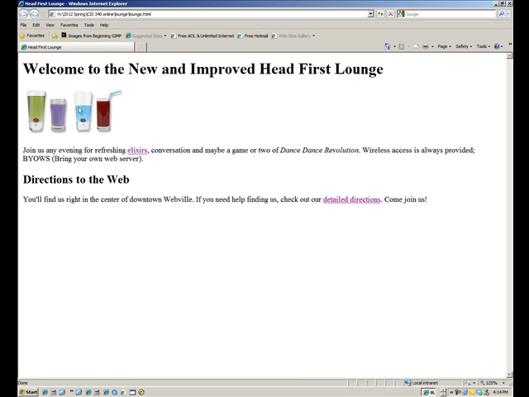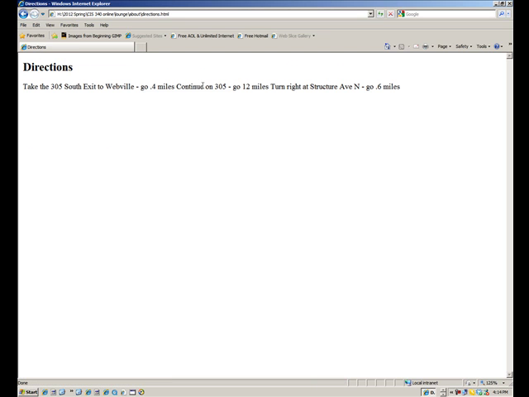Hopefully the image will still be there. If you did it wrong, you'll know it because there'll be an X where the image should be. You do have the Elixirs one here, which I might have missed. And I think my detailed directions one still works, so that's good.